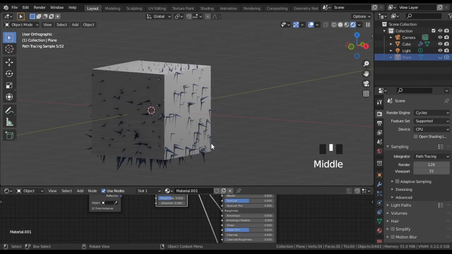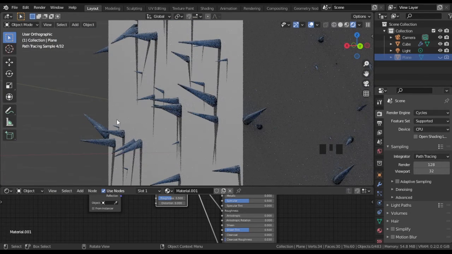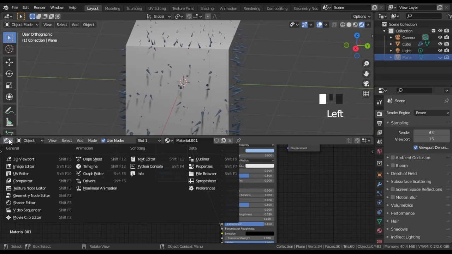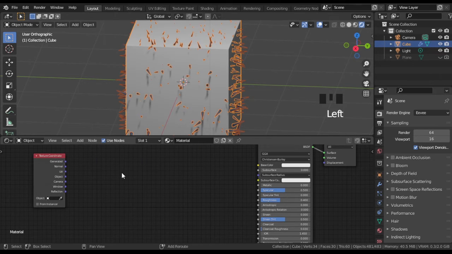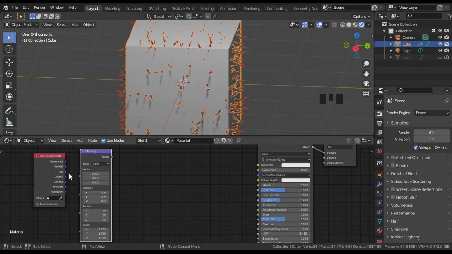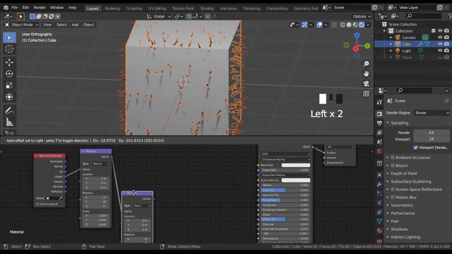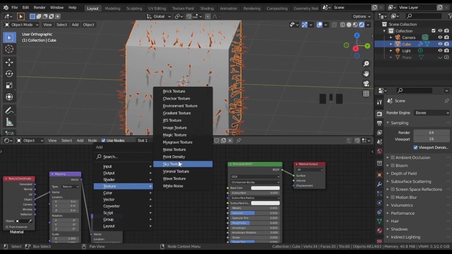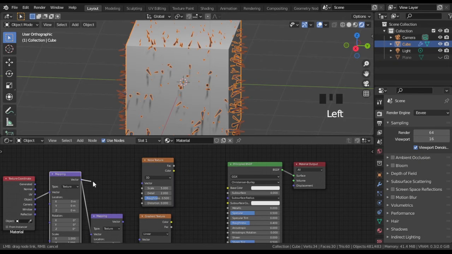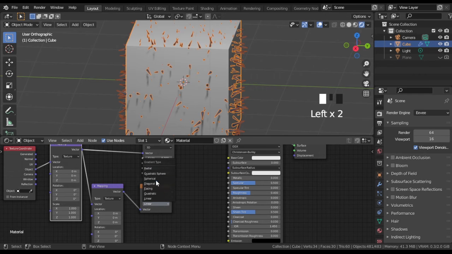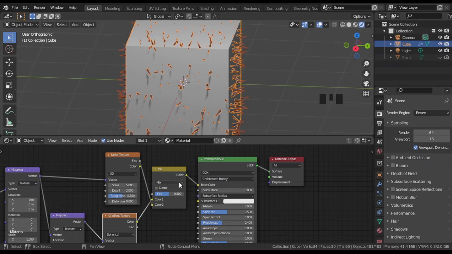For the cube, it will be more complicated. Add Texture Coordinate and two Mapping nodes. The second one will move a sphere gradient texture, which you should add next. And the noise texture will create frost on the cube's surface. Mix those textures in lighten mode and pick the size of the sphere.